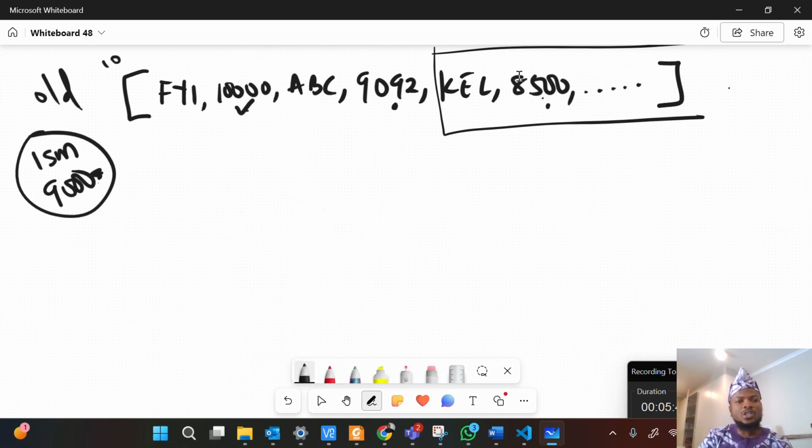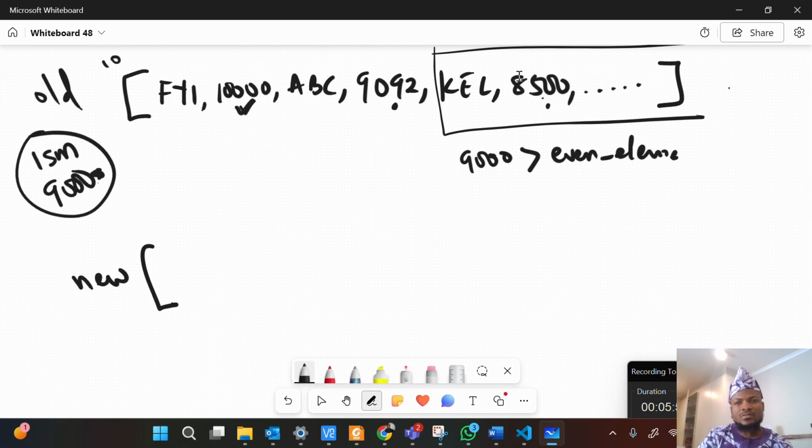What I'm saying is, if this is an old array, then we create a new array. We compare 9000 with 10,000. Then we check, is 9000 greater than the value in the next element? Is that understood?